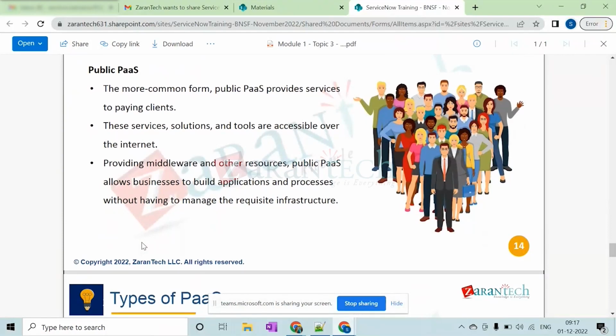Now, in the common form, whoever is giving us the PaaS applications, or whoever is helping us with the PaaS applications, what do we have to do? We have to pay them, or we have to pay the clients.